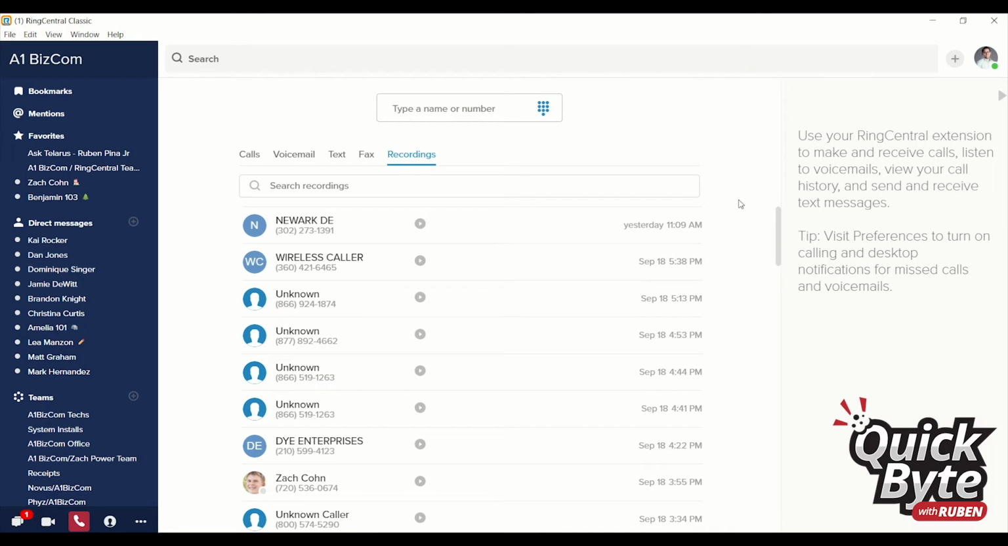Recordings, if I have recording enabled on my account, I can come in here and I can look at all the recordings that have been done from my extension. Same options again, I can call it, I can download it, block the caller, or delete the entry altogether.